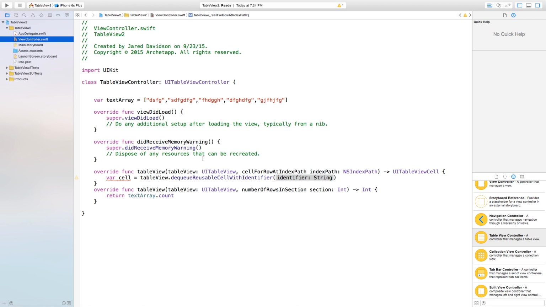Now let's go over to our viewcontroller.swift again, and we're saying var cell will be equal to table view dequeueReusableCellWithIdentifier, and the identifier this time will be open quotation mark, close quotation mark, capital C-E-L-L.